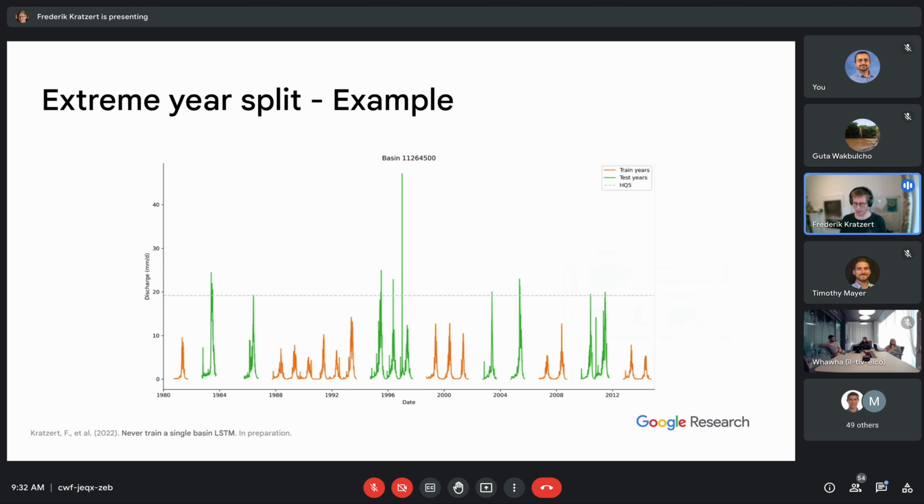So what we did per basin, we computed the return periods of the data, and then we split the training and the test data in the following way. Every year where the maximum annual discharge is above the HQ5, a 5-year flood, we put these years in the test year bin, and every year where it's below the HQ5, we use this data as the training years. So here training years are the orange segments, and the test data is the green segments, and the horizontal dashed line is the HQ5 computed for this basin.